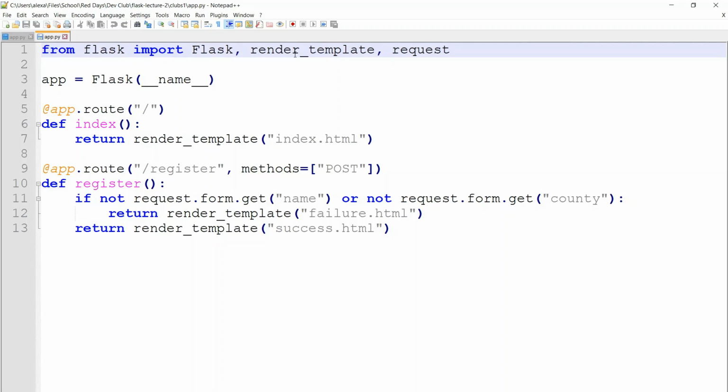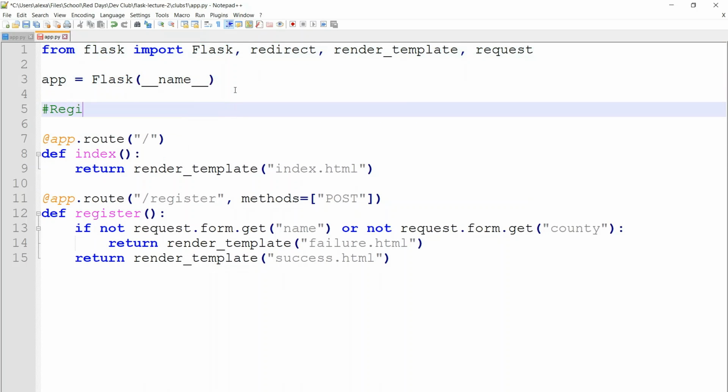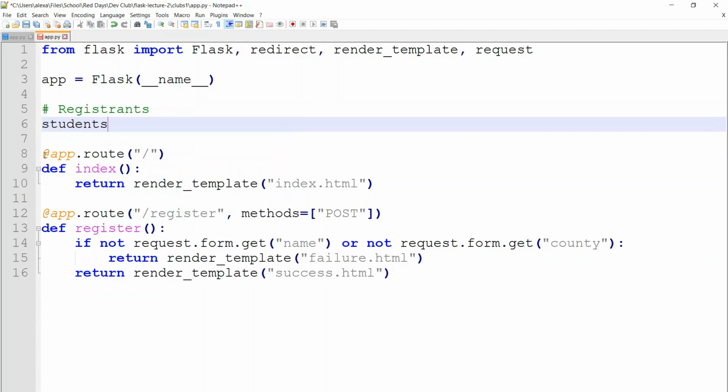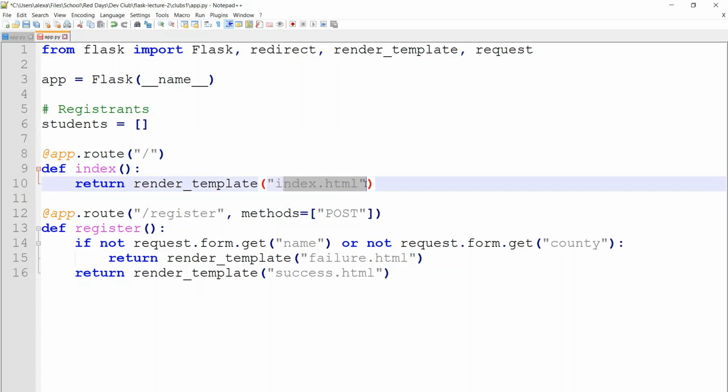Now what we want to do is include the redirect function from the Flask package, and we'll show you what that does shortly. Then we want to create a Python list of registrants, and if you don't remember, this is just a comment. So we're going to call it students, and it's going to be an empty Python list. When we go to the index route, we just want to render the form. That's going to be the same. We're going to change this register function now.